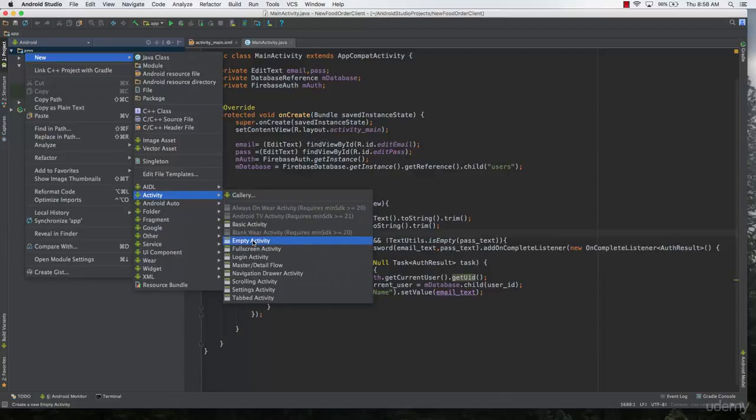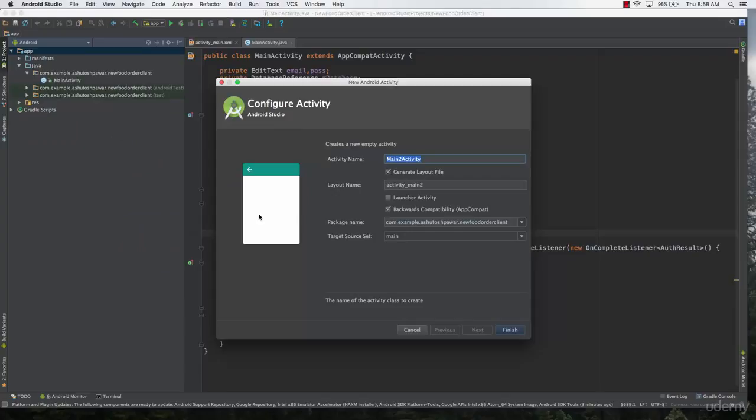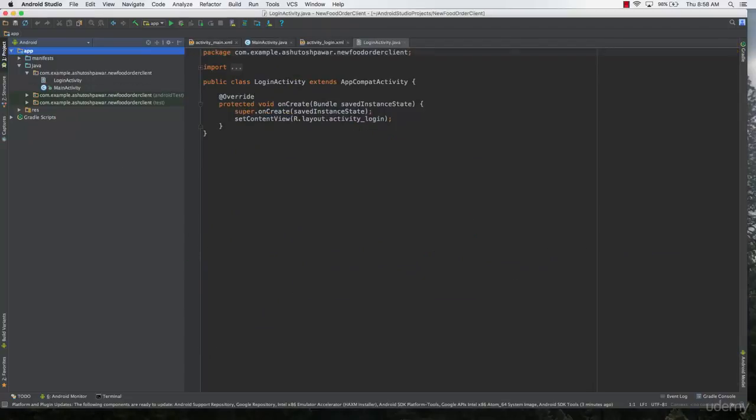So the first thing which you need to do obviously is that you need to create a new activity, and we are going to go with empty activity. And in here, let's name this activity as, let's assume, login activity. So here I'm going to type in login activity, then click finish, and the activity should be created for us. Now this activity is also going to have a similar layout. That is, we are going to have two edit text, one for email, other one for password, and then we are going to have a button.